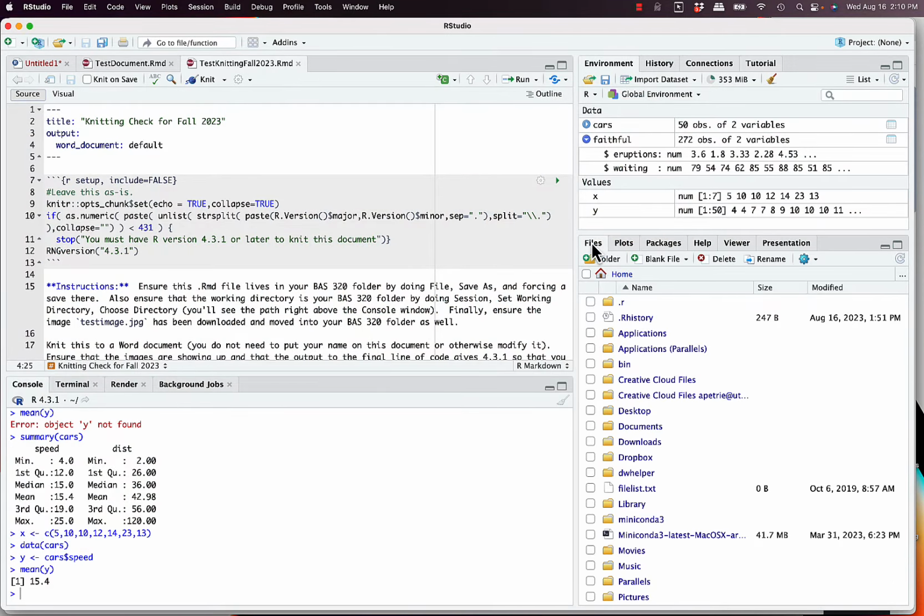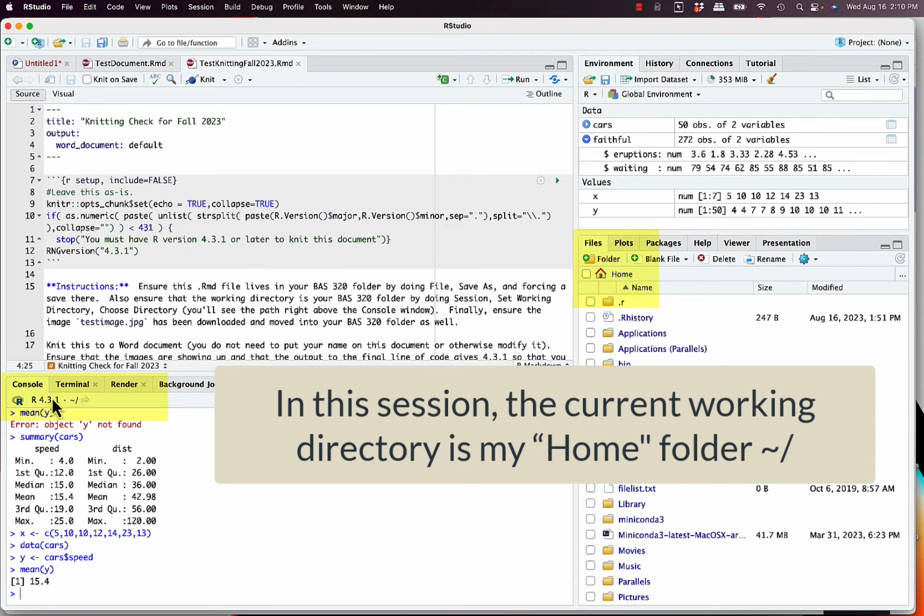You probably don't even know where that is on your laptop. I don't know really where it is either. That's also reflected in the path at the top of the console window. And the home folder is referred to as a twiddle and then a kind of a slash.